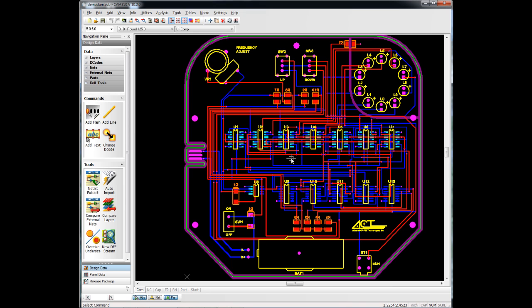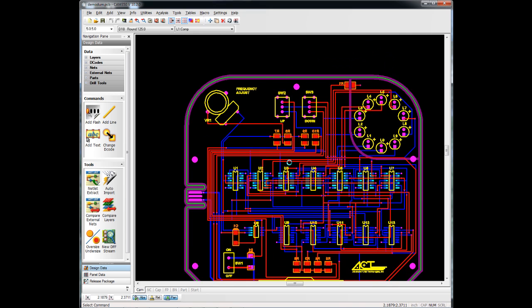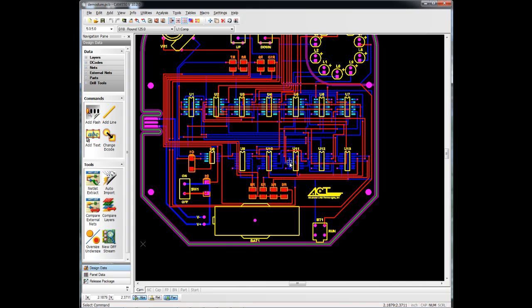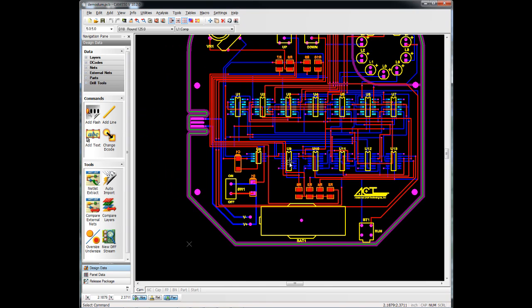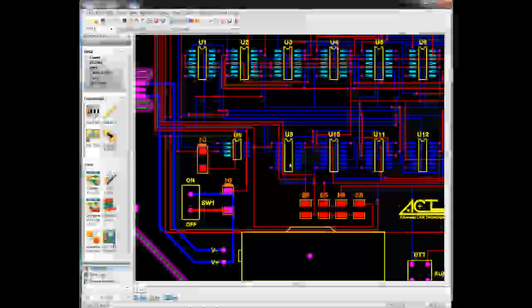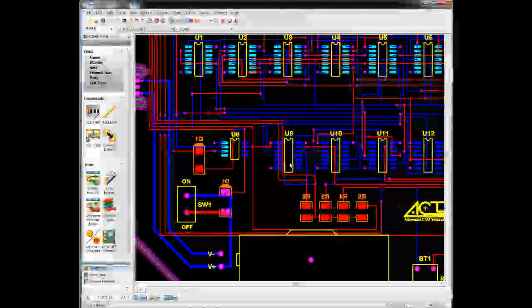If we just scroll the scroll button, it scrolls us up and down. If we hold the shift key on the keyboard down and do the same, we go side to side. If we hold the control key down and do the same, we go in and out at the same spot as the cursor is.